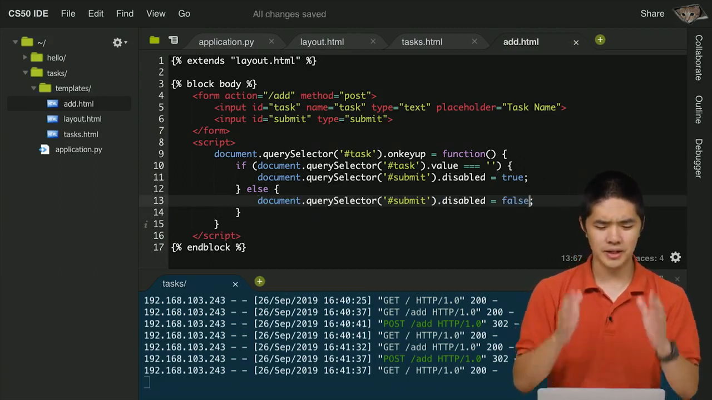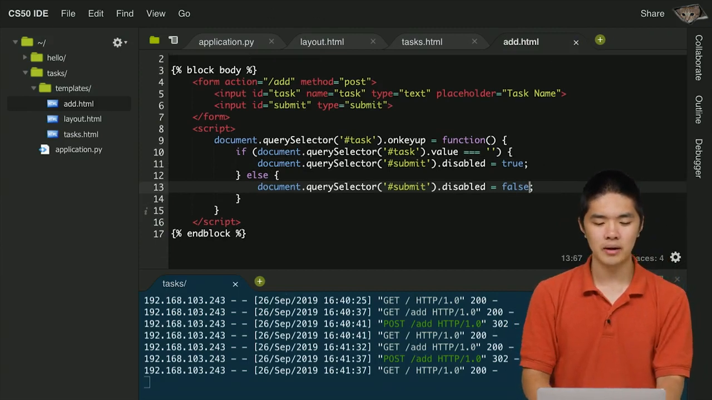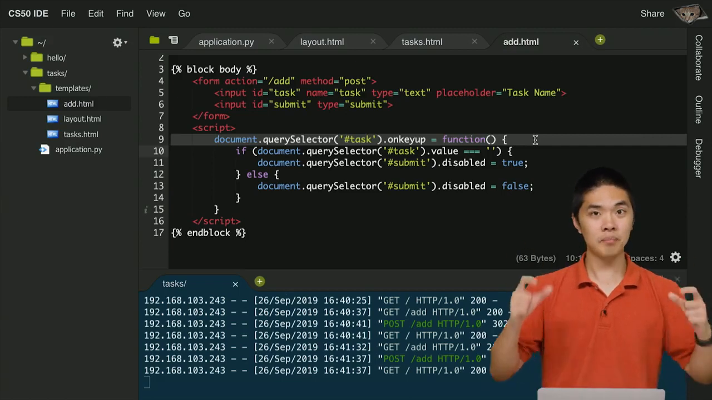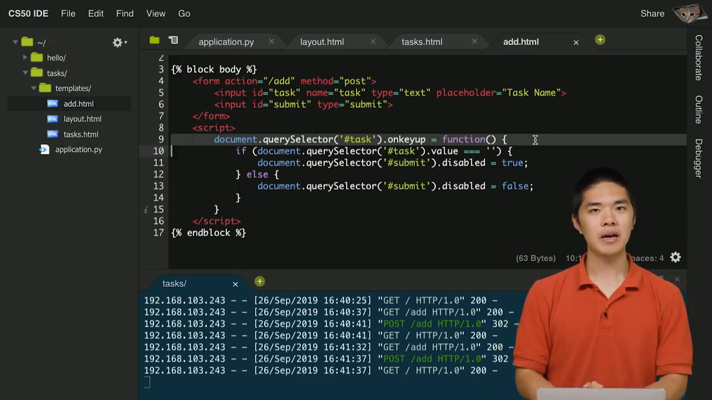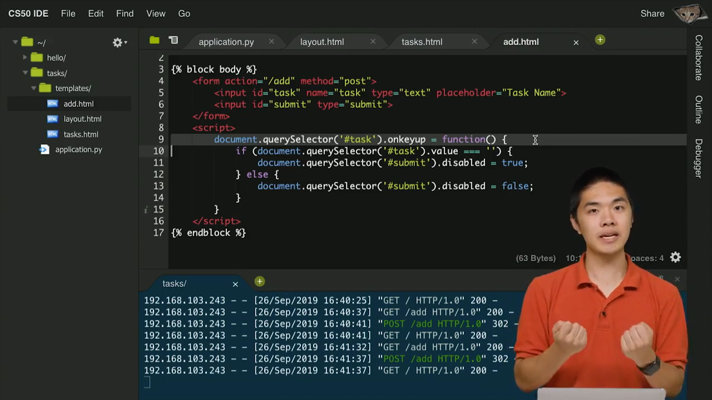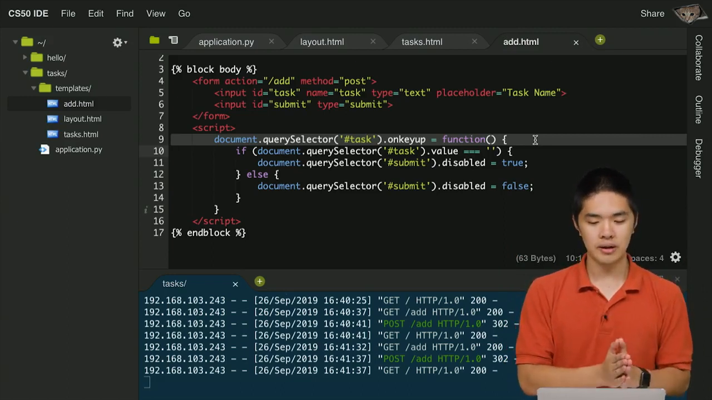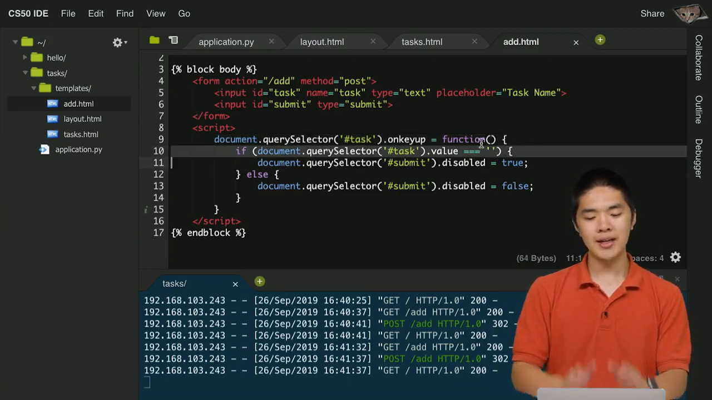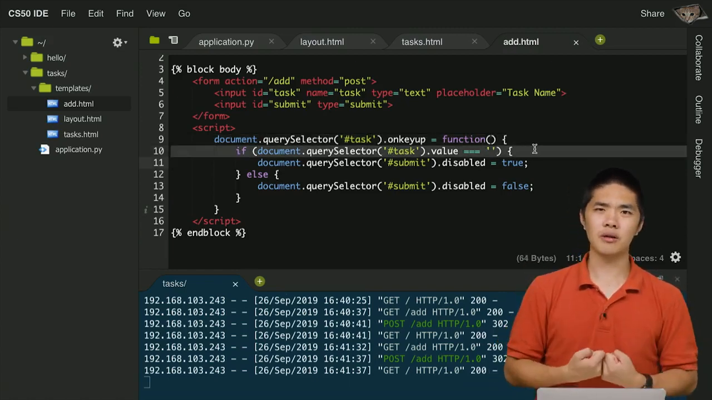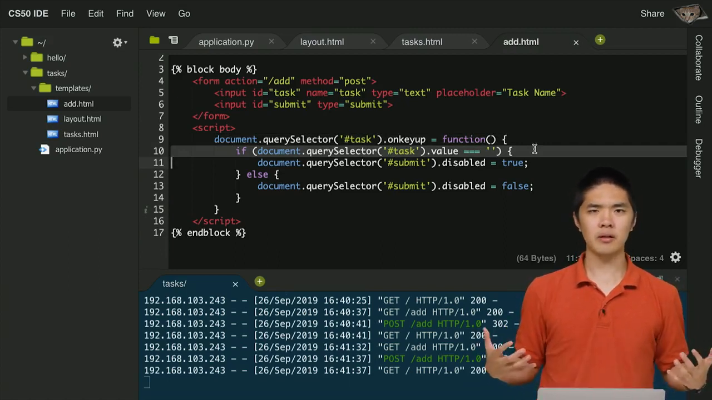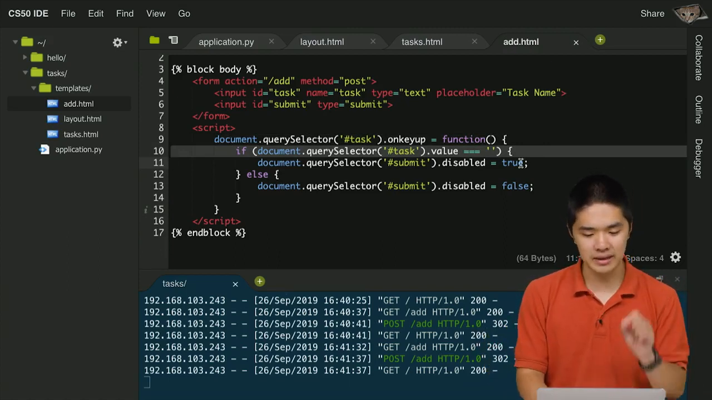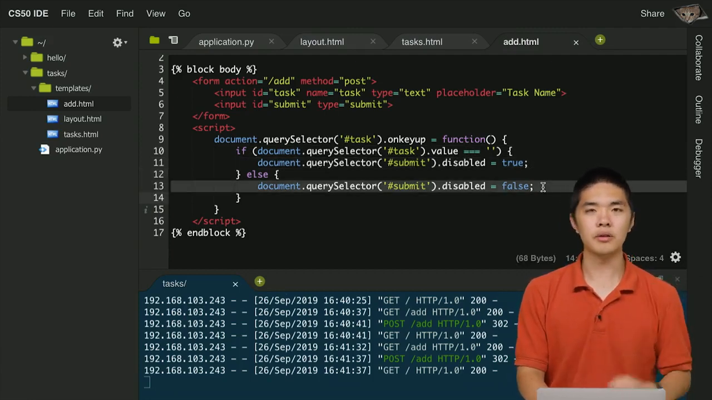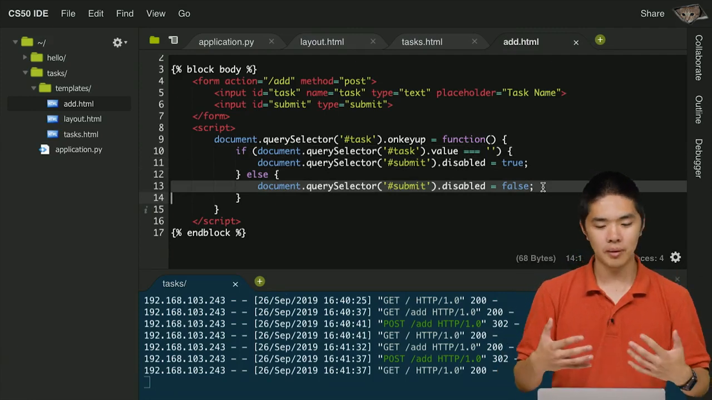So let's talk through the logic here and just get an understanding for what it is that's happening. I'm adding an event listener to the thing that has an ID of task, which is that input field where I can type in a task name. And I'm saying every time I lift my finger off of a key, you should run this function that follows here, this anonymous function. What the function is doing is it's saying, all right, check that task input field and see what its value is. If its value is the empty string, in other words, nobody has typed anything in, then disable the submit button, so you can't submit the form. Otherwise, set disabled equal to false, meaning do enable it.